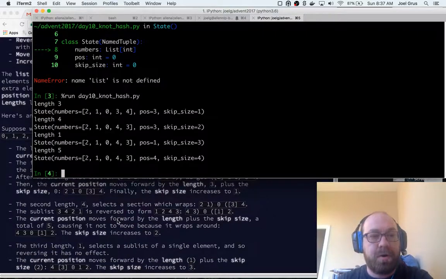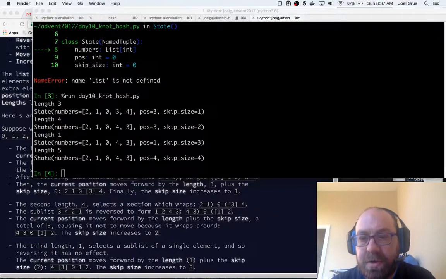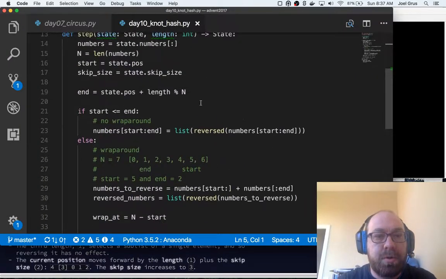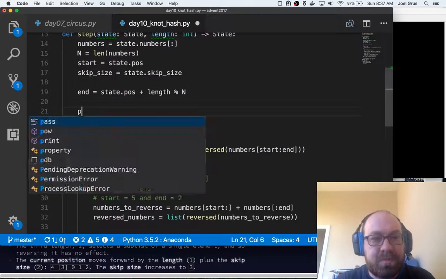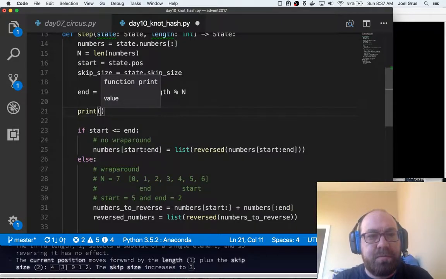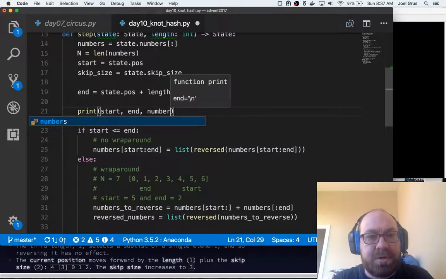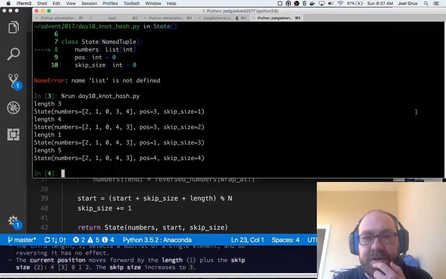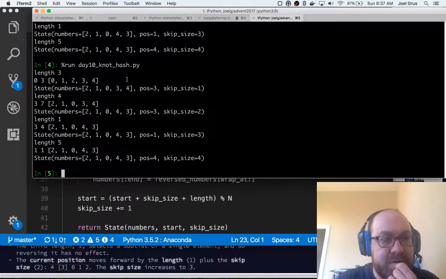The second length 4 selects a section which wraps 2, 1, 3, 4, 0. The sublist. Okay, so definitely it's gone wrong at this point. So let's print start and numbers and rerun it and see what happens.